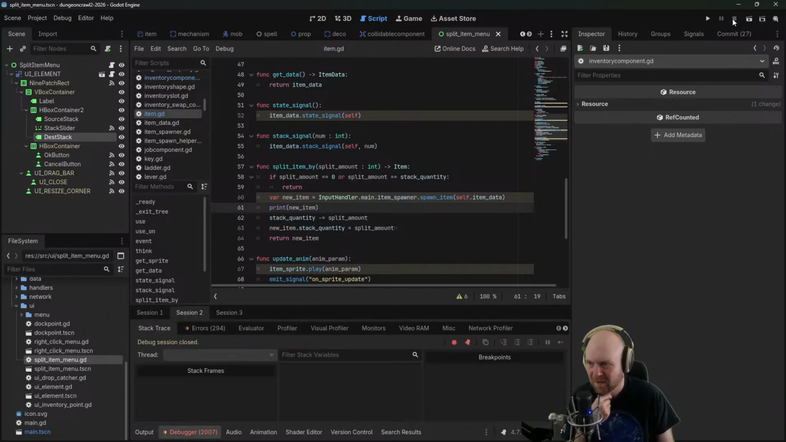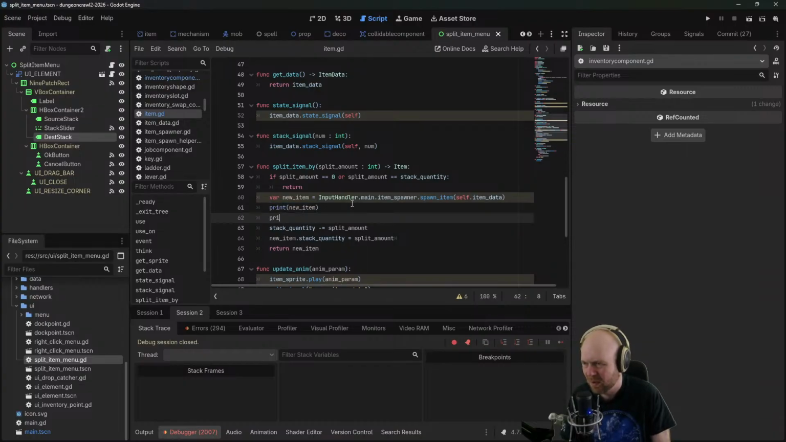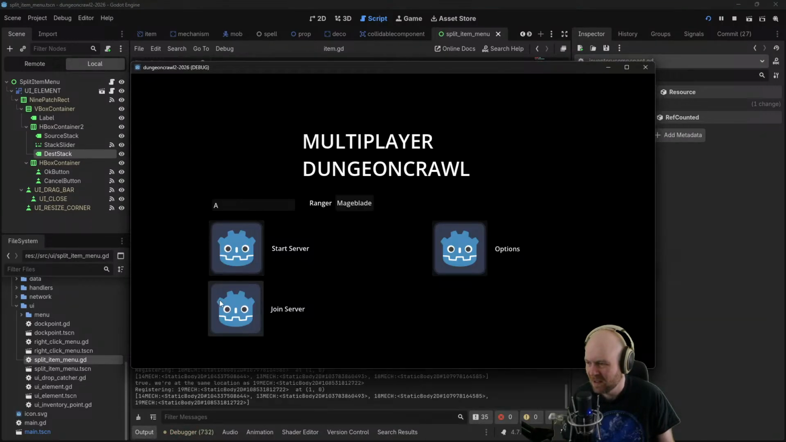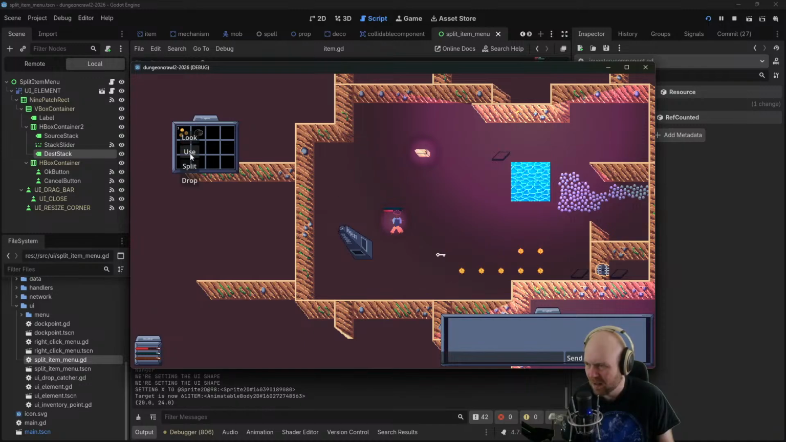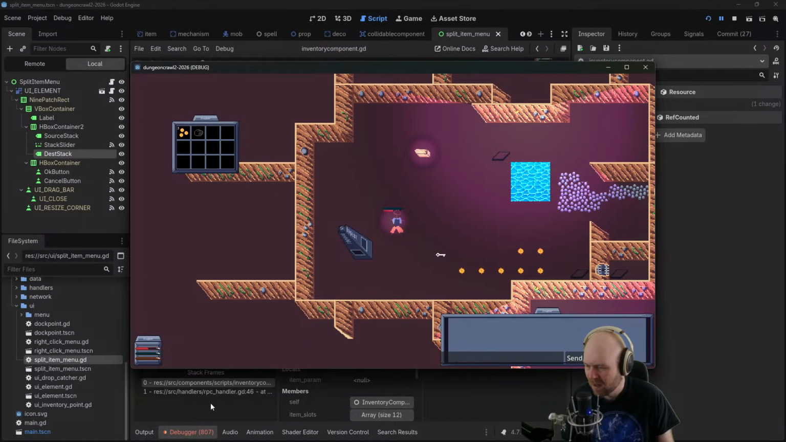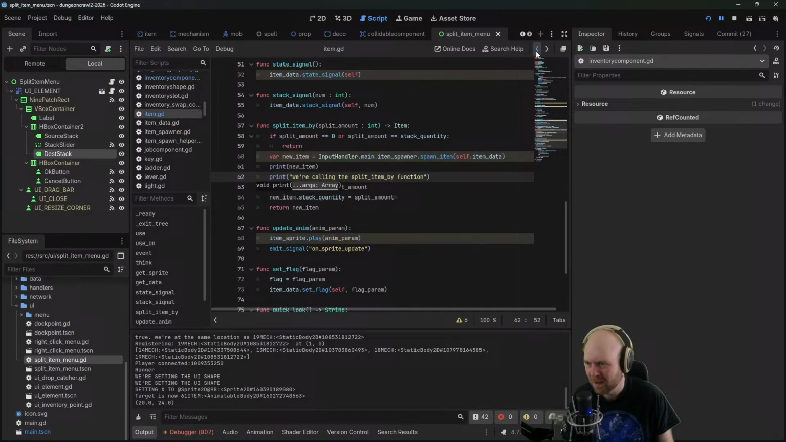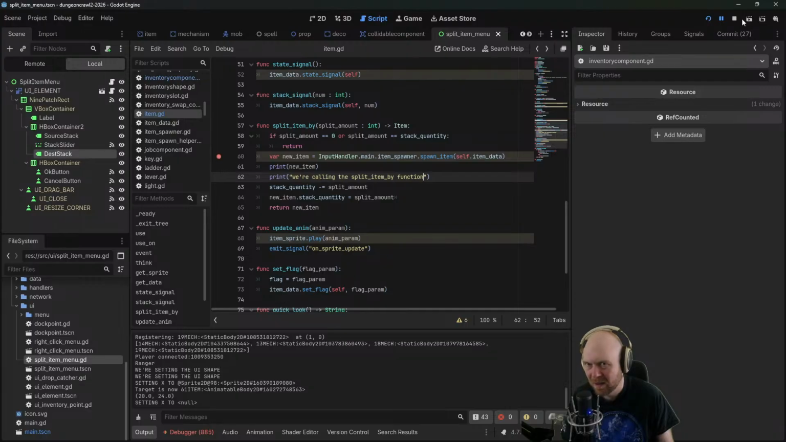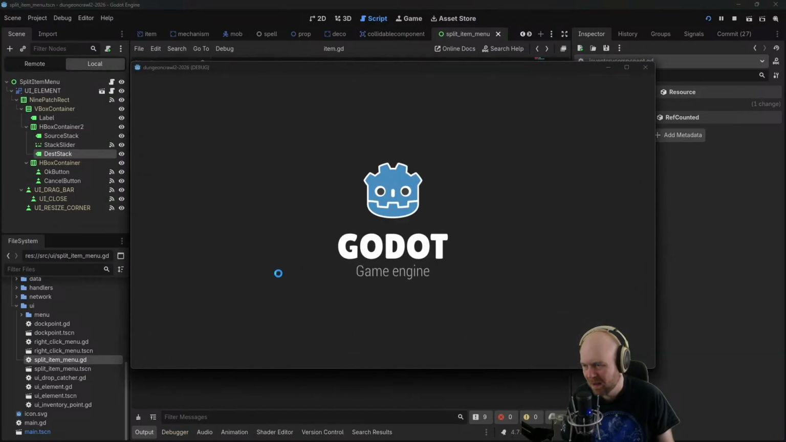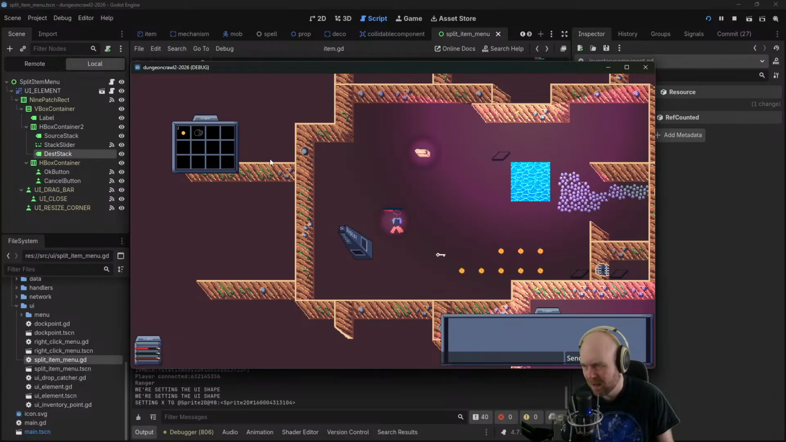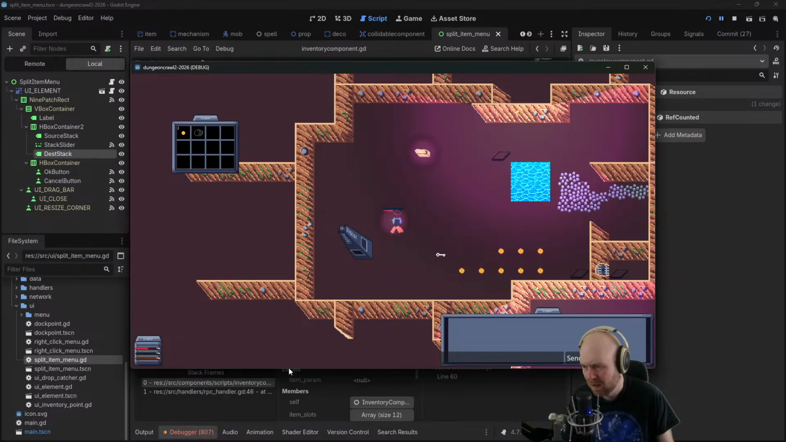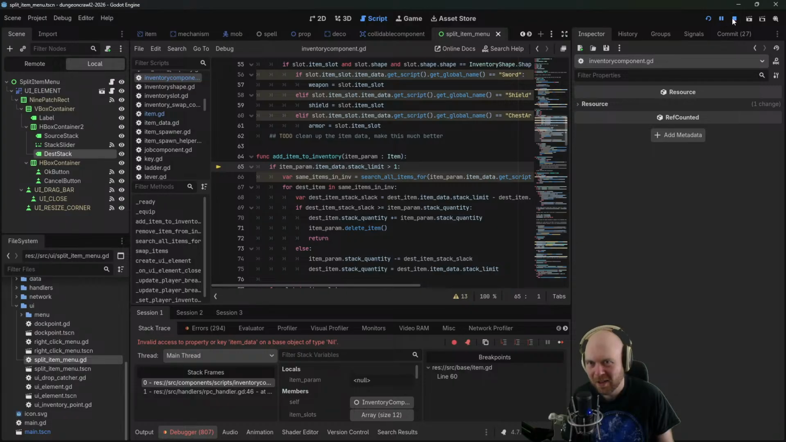Oh yeah, no, this is crumbling now. Are we calling this function? I didn't see print. We're calling the split item by function. Are we calling this function? I don't see that function getting called. What if we put a breakpoint? No breakpoint. We're not calling that function. Why not?